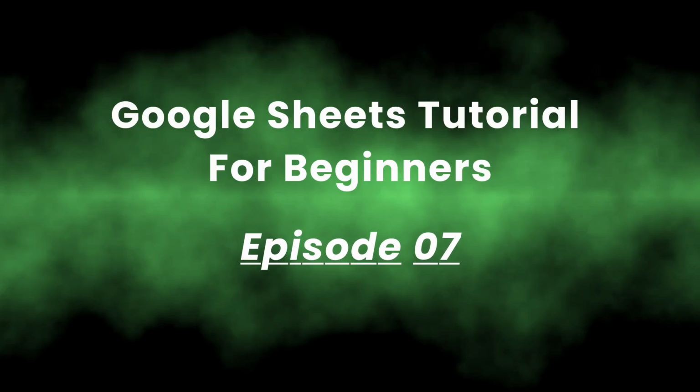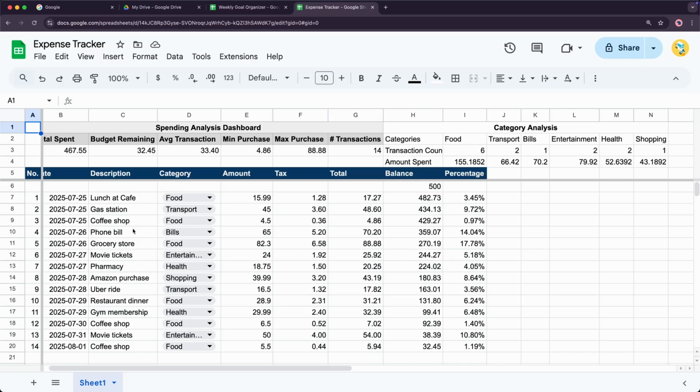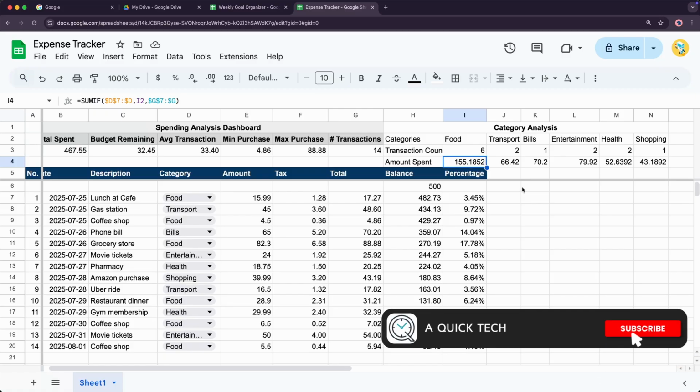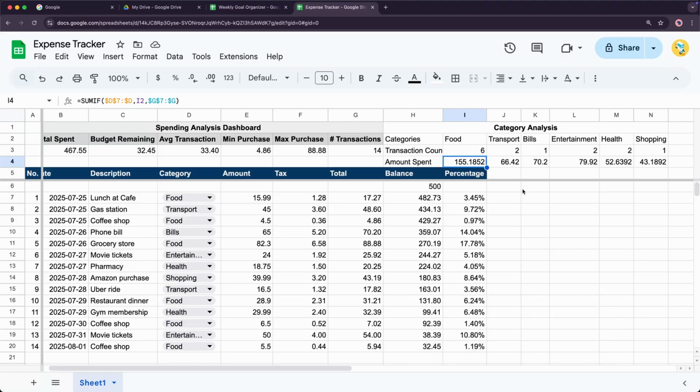Last time, we analyzed our expenses by category so that it shows exactly where our money goes. But still, it's far from perfect. Imagine this. You check your tracker and realize you blew past your food budget last week. Too late to fix it. That's because our tracker is passive. It only reports what already happened. What if it could catch the problem before it happens?